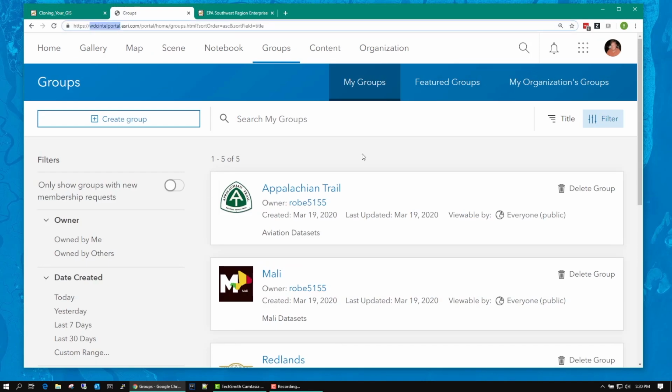So again, let's walk through some exercises of how I clone, if we want to call it that, or copy this environment from the source enterprise installation to my target enterprise installation. All right, very cool.